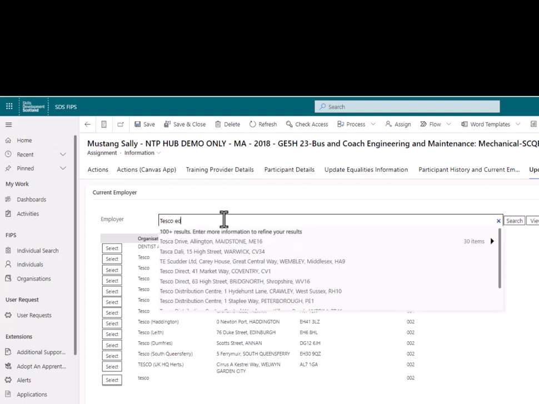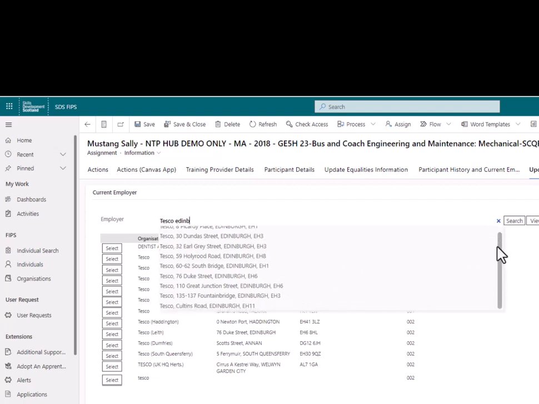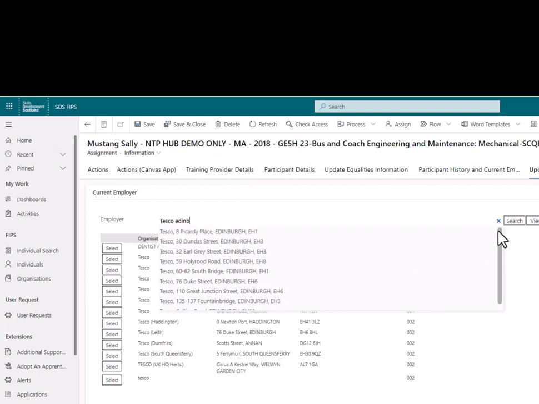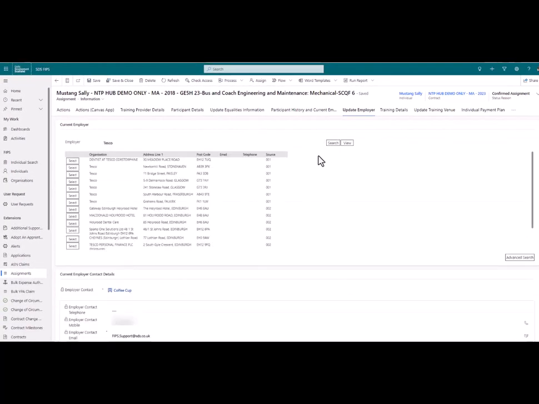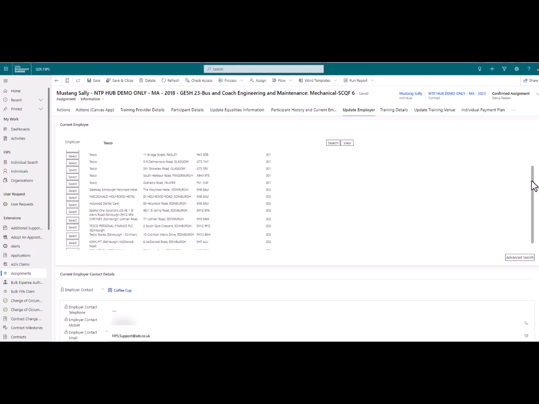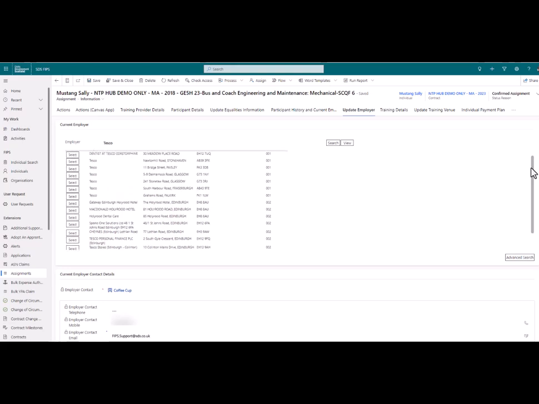To demonstrate this, Tesco Eden has been input in the employer search field, and a list of Tesco stores based in Edinburgh are displayed within the interactive results. Click on the relevant address if listed, then click on Search. This will update the search to look for any Tesco stores, including the address selected, that already exist in FIPS. In this example, Tesco at 59 Holyrood Road has been selected from the interactive results.